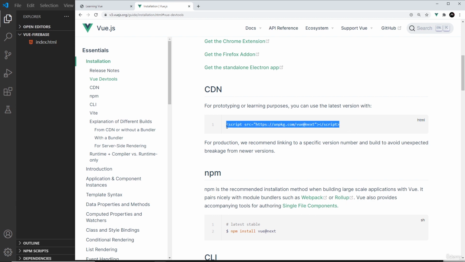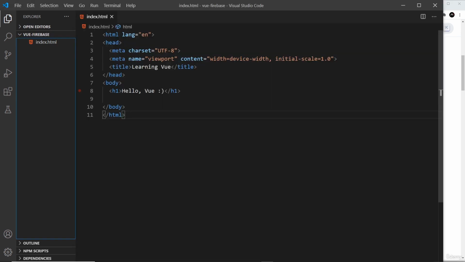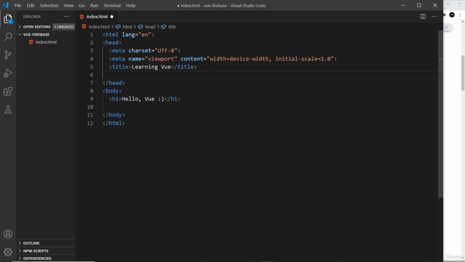Now, I'm not actually going to use at next. I'm going to use a specific version, which is, let me just paste this in first of all, inside the head, and I'm going to use 3.0.2 because this is the release at the time of recording this video. So if you want everything to behave exactly the same way, you should use the same release, okay? So anyway, now we have that, we can use Vue in this web page.